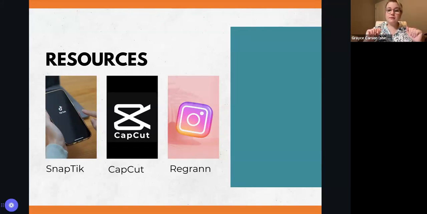CapCut is a video content generation app. They have templates that you upload like a picture or one video, and then it literally turns it into something else. I should have put it in this presentation. Maybe I'll pull it up at the end if we have time.